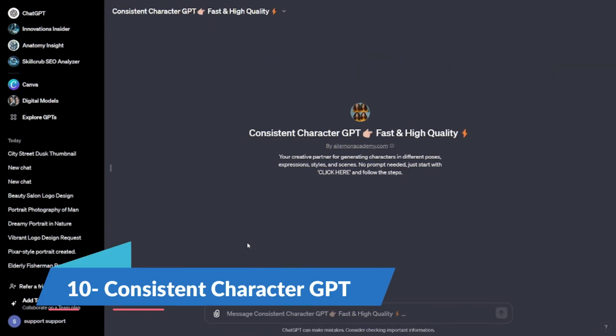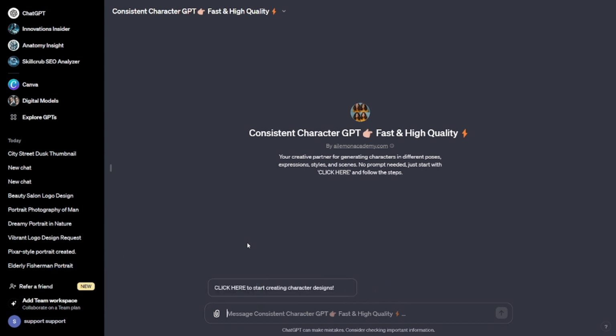Number 10 on our list is Consistent Character GPT. Using this one, you can create your own custom character, and you can even direct that character to perform different actions, different poses, and different expressions with the same face. That's why they named it Consistent. So let's go and actually experiment. To create a character, all you need to do is click here and it will start asking you questions.